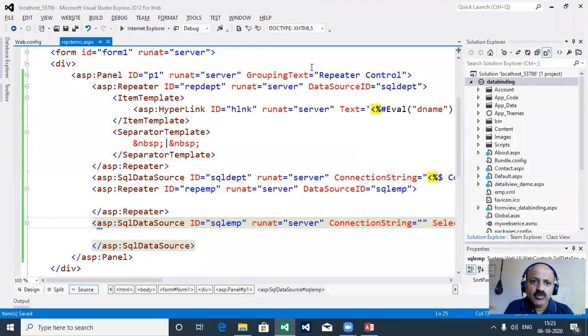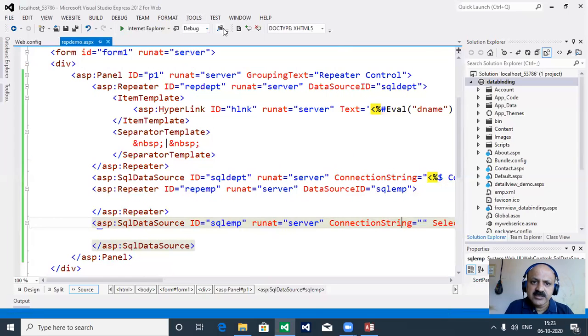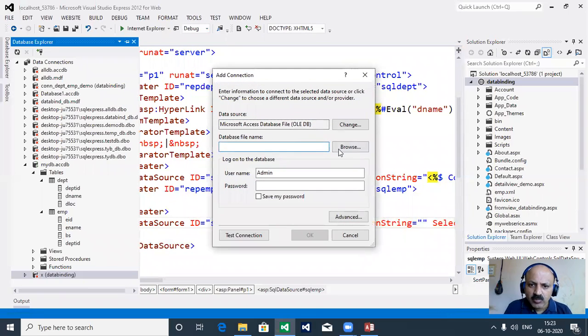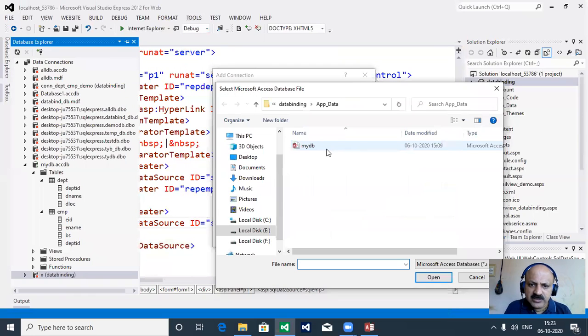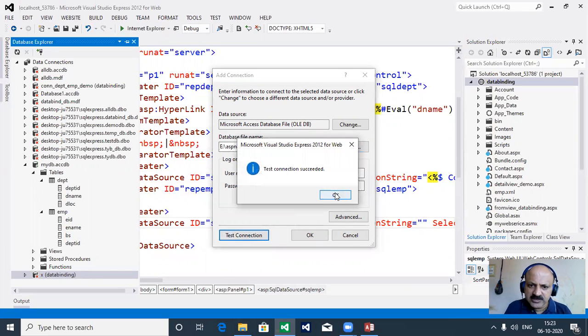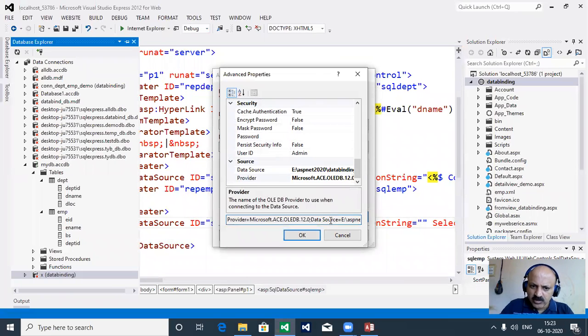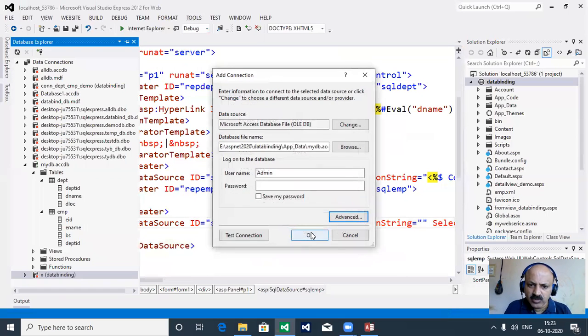So here you have to know very well, here is the Tools menu and Connect to Database. Yes, so I go and now browse our database. Yes, so here my DB is there. We can select it and test the connection. Yes, and the Advanced button is there. I copy this path, with the Home key and Shift and End key, and Control C, that copies the whole connection string, and okay.